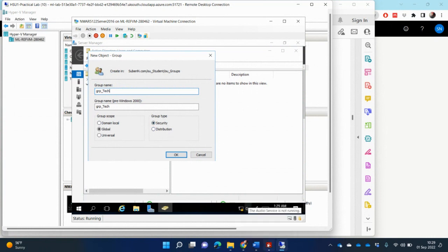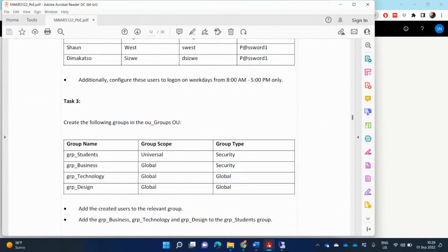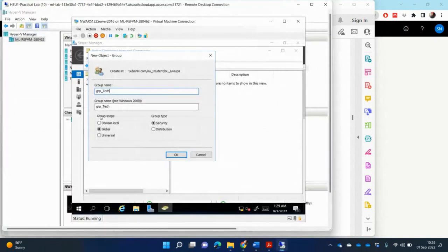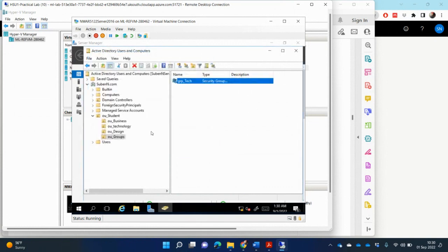Okay. So according to this question, it says create a group called technology. It must be global. Technology must be global, and then it must be security group, right? That global, global is a mistake. It must be, as I'm doing it, security group, right? And then I'll say, okay.